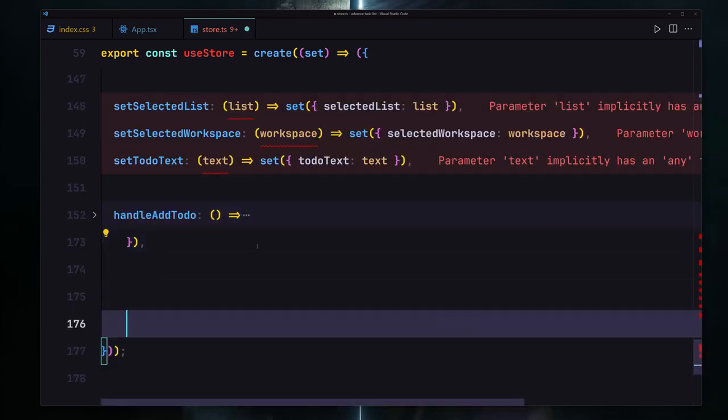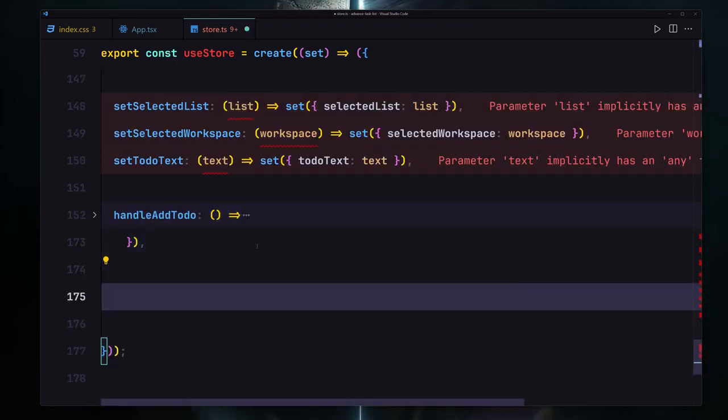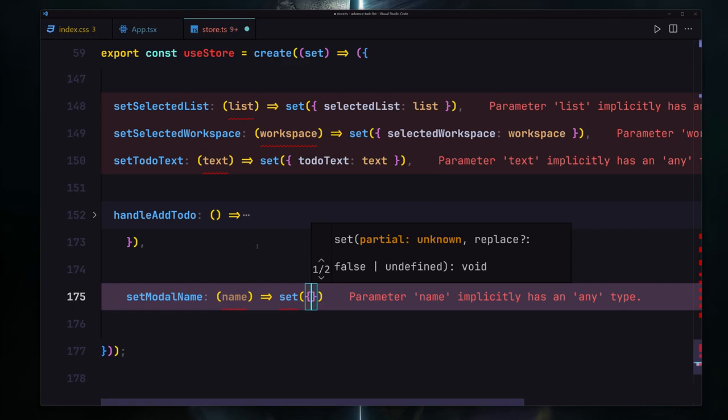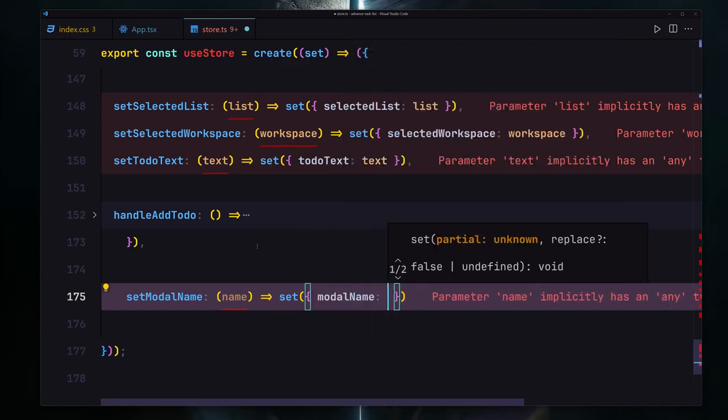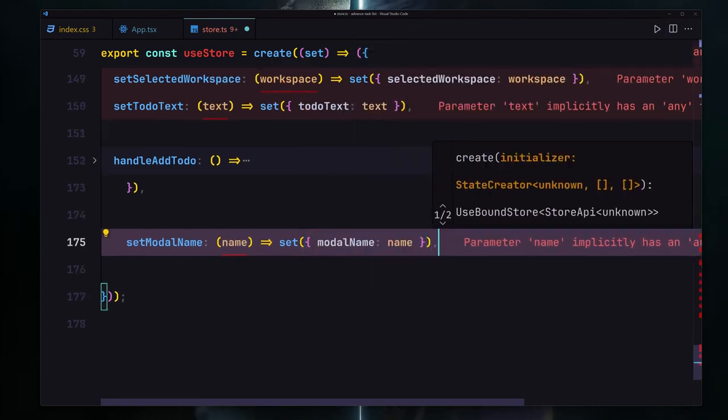Now underneath there we have to define another function or method, whatever you want to call it. So we're going to be using set model name. It's going to take a name as a parameter, and now we have to use the set method, and now we have to provide the model name inside there, and that's going to be set to this name. I'm going to provide a comma.